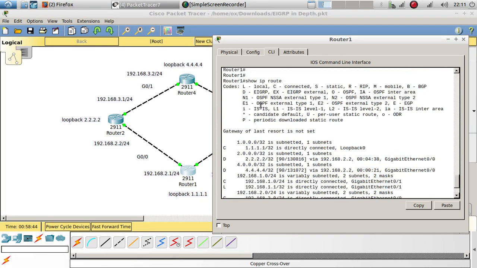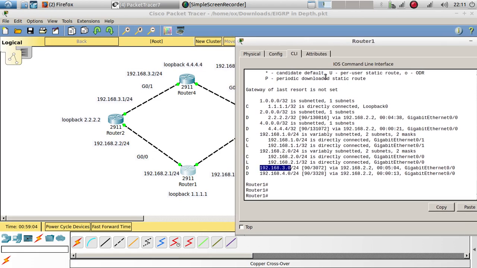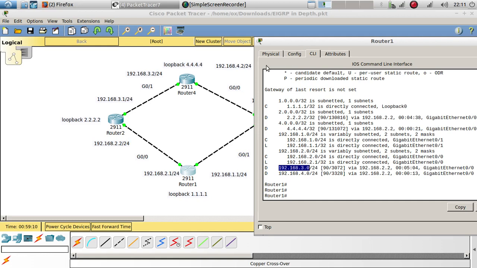So you can see right here we have a D, which stands for EIGRP. So we have an EIGRP route to 192.168.4.0 via 192.168.2, so we are going through router 2. We are able to reach router 4, and we have the other one, 3, and it's also via 192.168.2.2, which is via router 2. We are able to reach this interface over here, or this network, and 4 is this one over here. So I got confused. So 3 is this network over here, and 4 is this network over here.